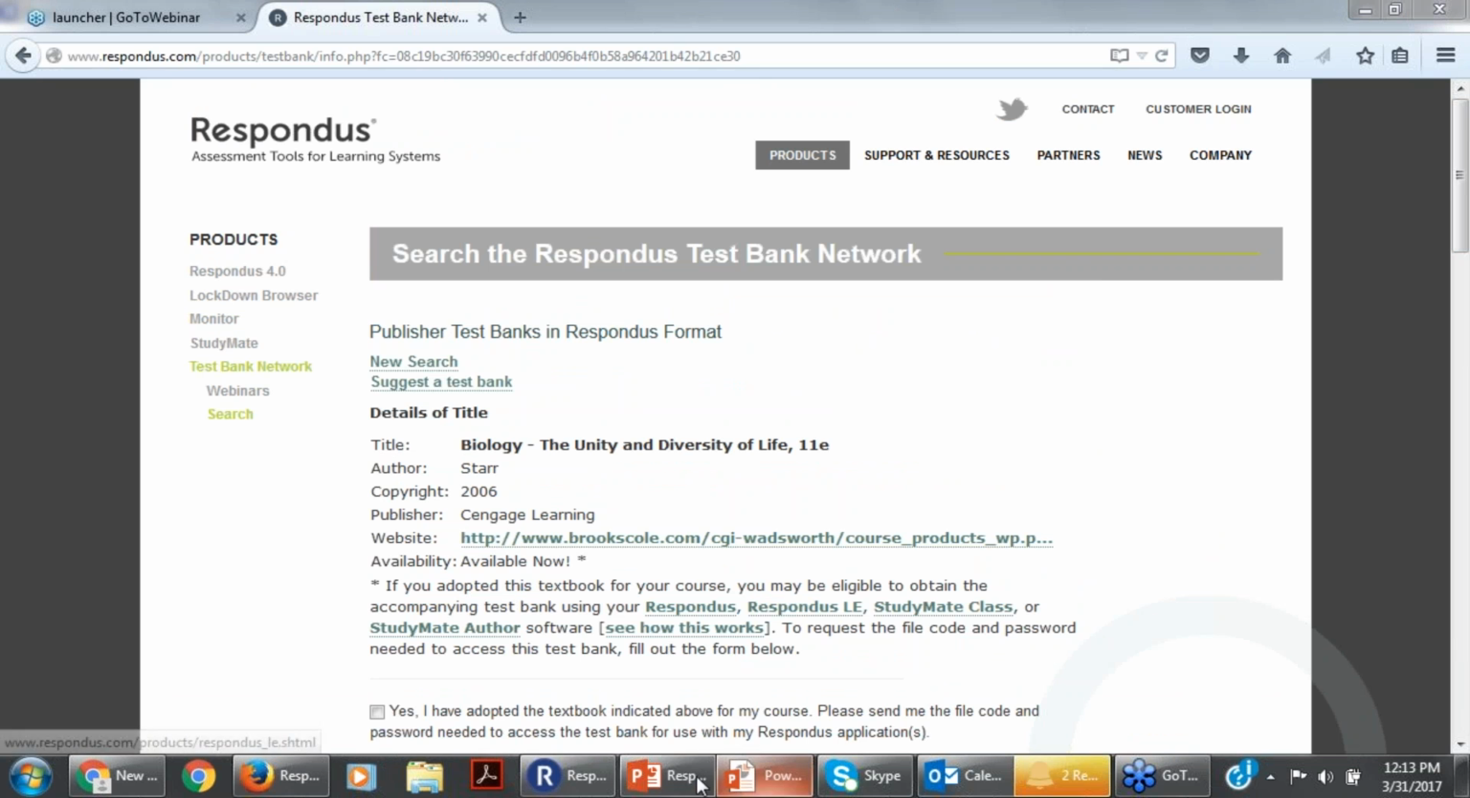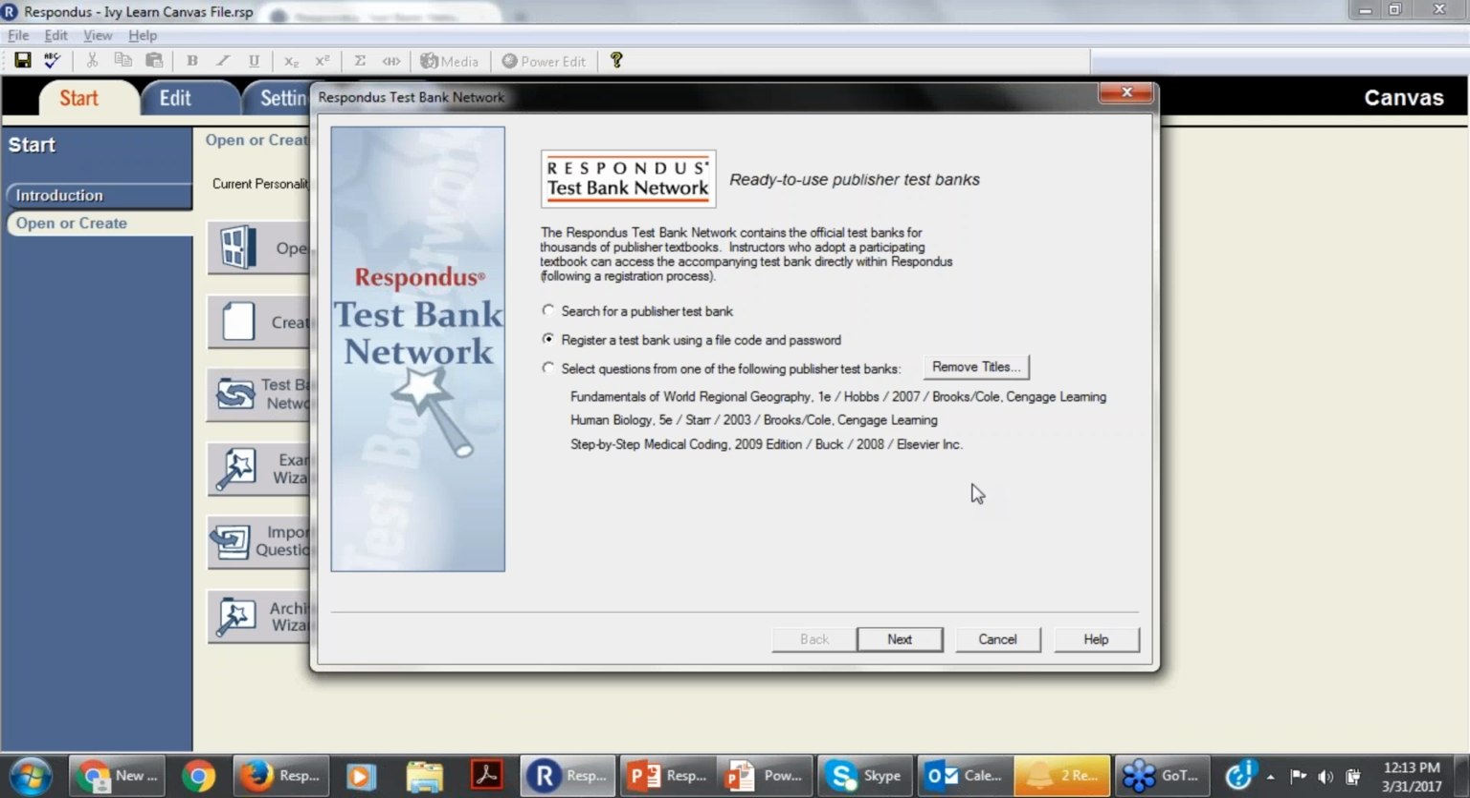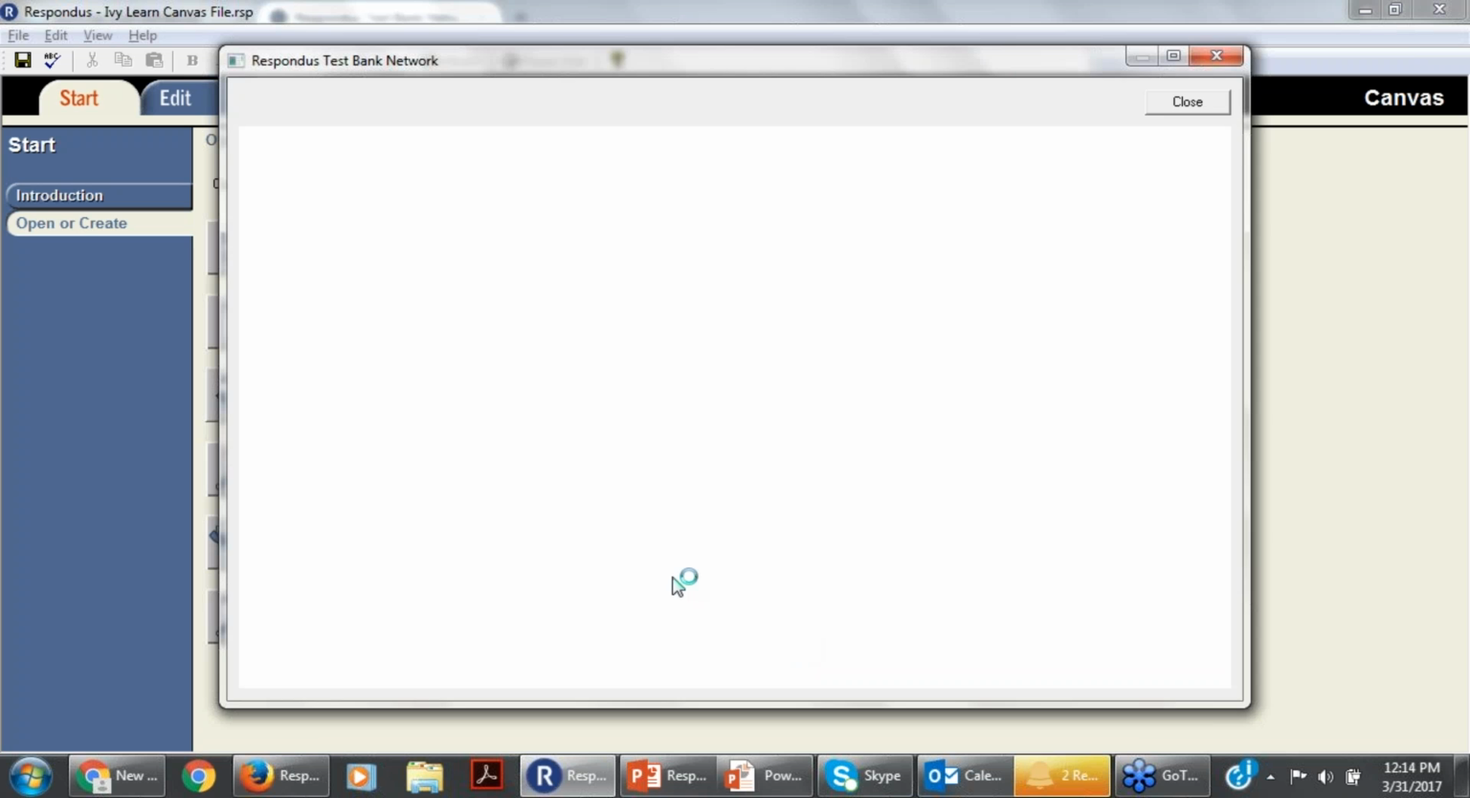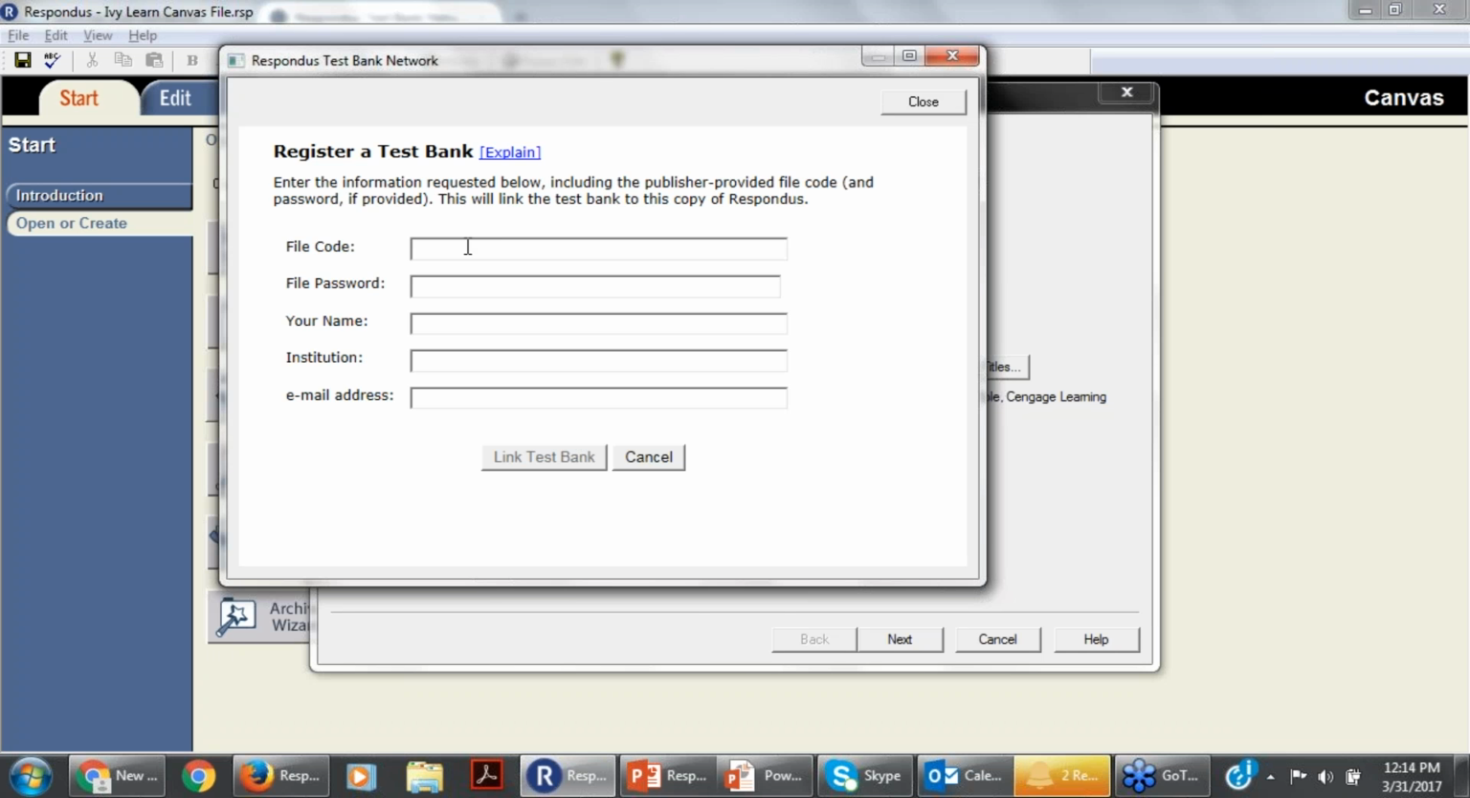That's just another quick way to have access to information that you can use with your Respondus assessments. Now, for my purposes, I have a number of test banks that are already registered. But I do want to show you that registration process as well. So if I had received that email back from the publisher, I have the option now to register this test bank. The publisher will be providing me with a file code and a password, and then I'll be inputting this information and linking that test bank.